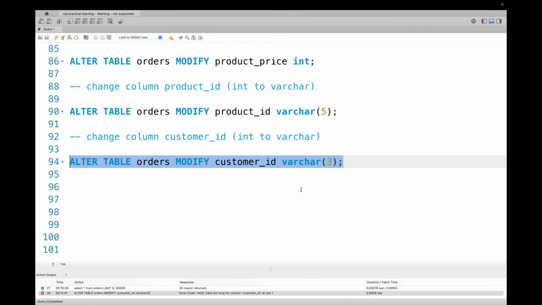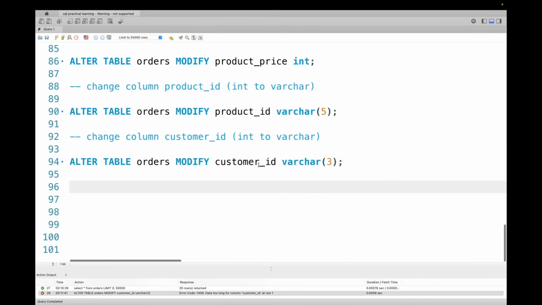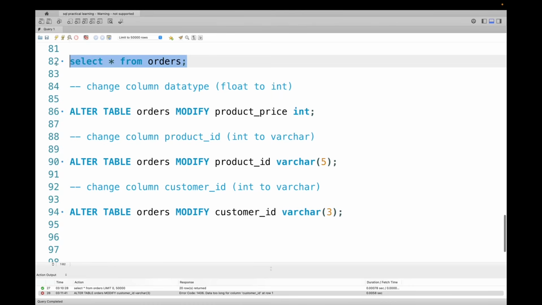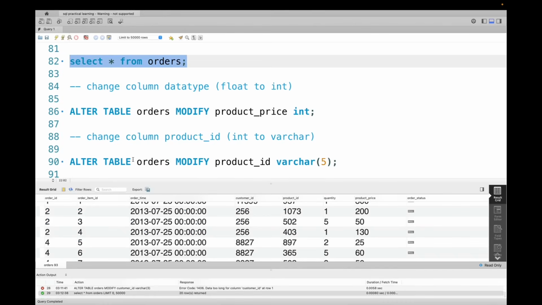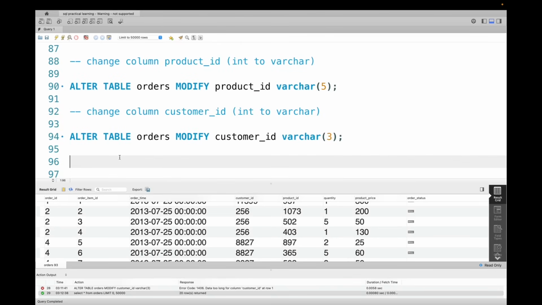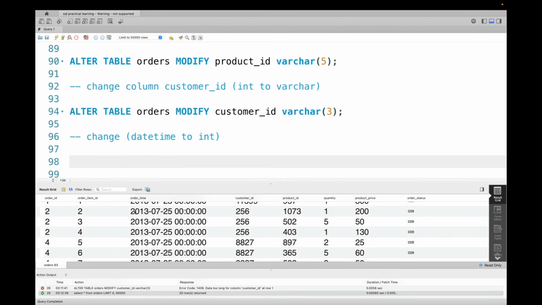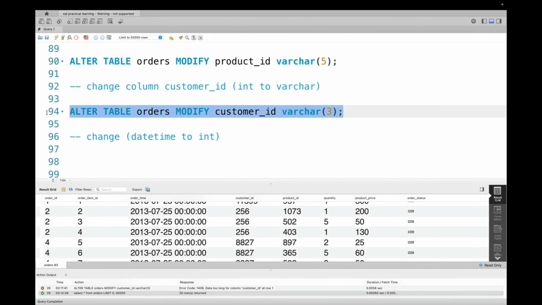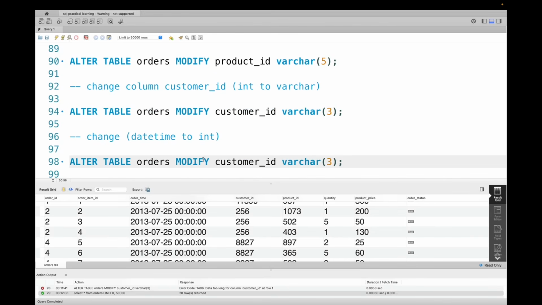Okay. Now, let's say out of curiosity, you already have the datetime, right? You want to convert it to integer. Is it possible? I think you would have the answer. Change order time from datetime format to int. Can you do that? Let me try doing. Alter table name, modify order time, and I am saying int.